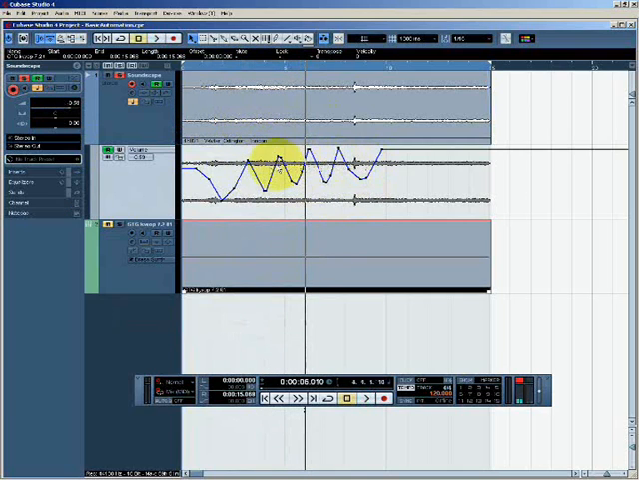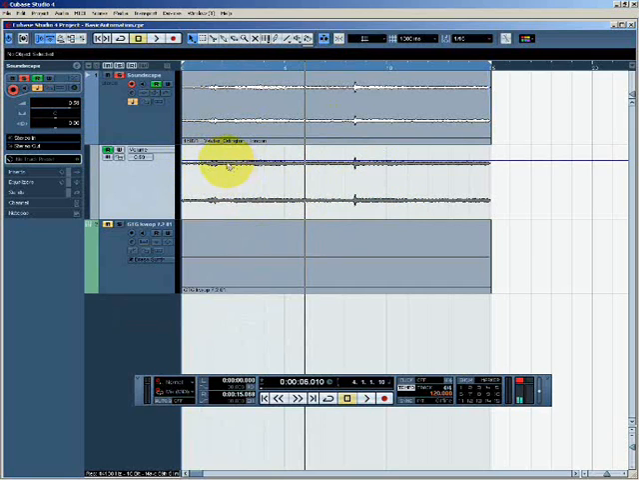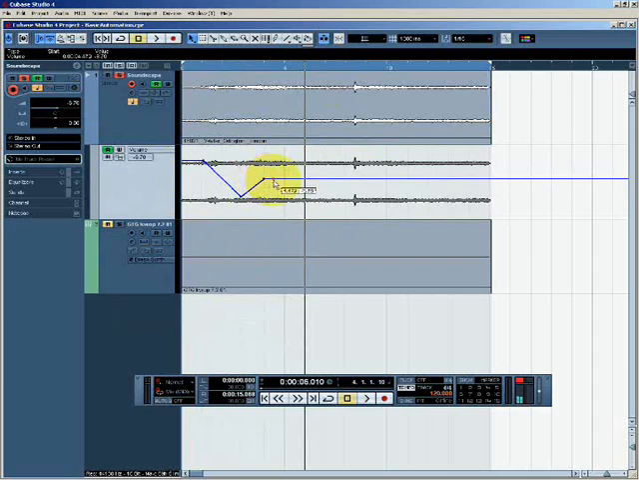Once that automation is there, I can manipulate it manually. So for example, I can select these little points of automation and move them. So if I want to change the automation, I can do it like that. I can select them all if I want, like this, and delete them. I can add them. If I click on the blue line, I can add points manually if I want to do something very precise.